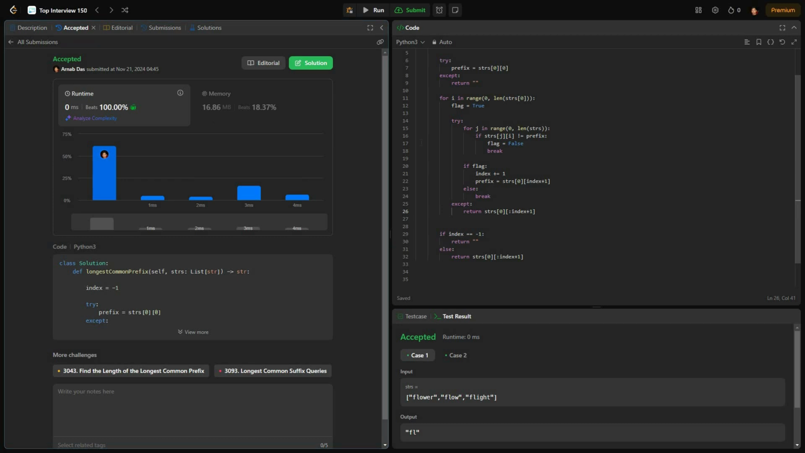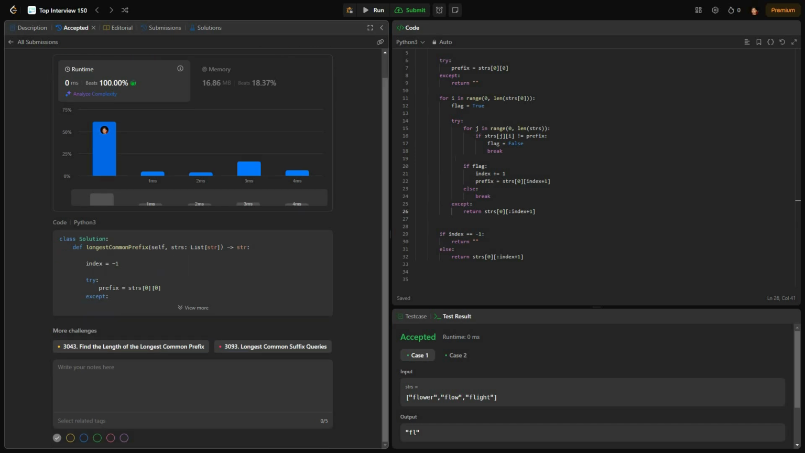Yes, our code ran successfully, and it is giving a runtime beating 100% of the submissions, which is great. Memory is beating 18.37%, not sure why. Maybe because we are storing the index, but it's a pretty efficient solution. In the worst case, its time complexity is going to be big O of n squared, which is not an ideal solution to have, but in most cases it is going to be far more efficient. So that's all for this video. See you in the next one.